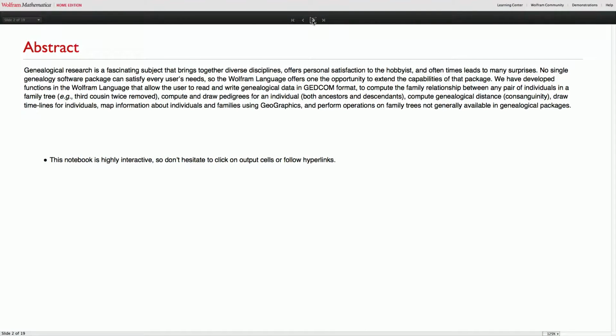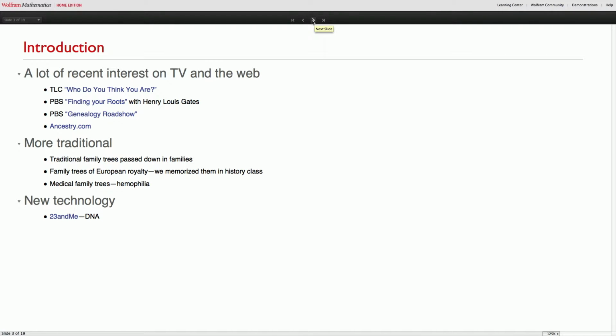Okay, so you all read the abstract. There's been a lot of interest in genealogy recently. There's a lot of stuff on TV these days. There's still always the traditional way of doing genealogy.